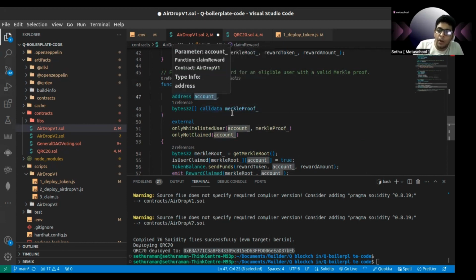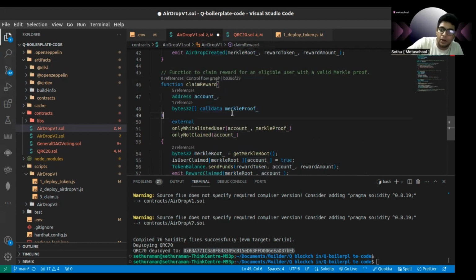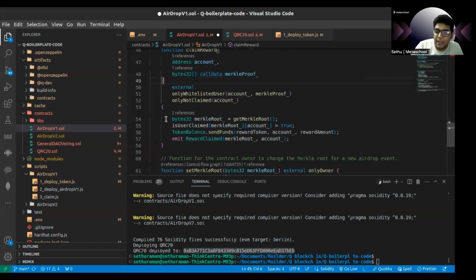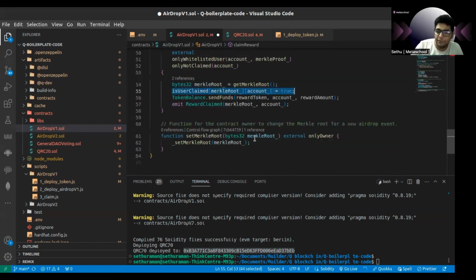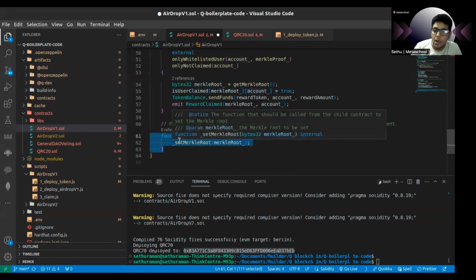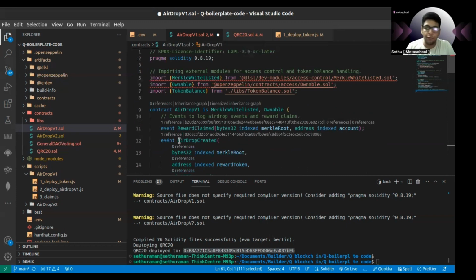So I can't just go ahead and claim an airdrop. What I have to do is provide a proof saying that I am one of the whitelisted people, meaning I can claim that reward. Once you give that to this function, it will check the Merkle root, check whether we have claimed that airdrop, and basically transfer the funds. And this is a function for setting the Merkle root for each airdrop. So this is the basic function for airdrop.